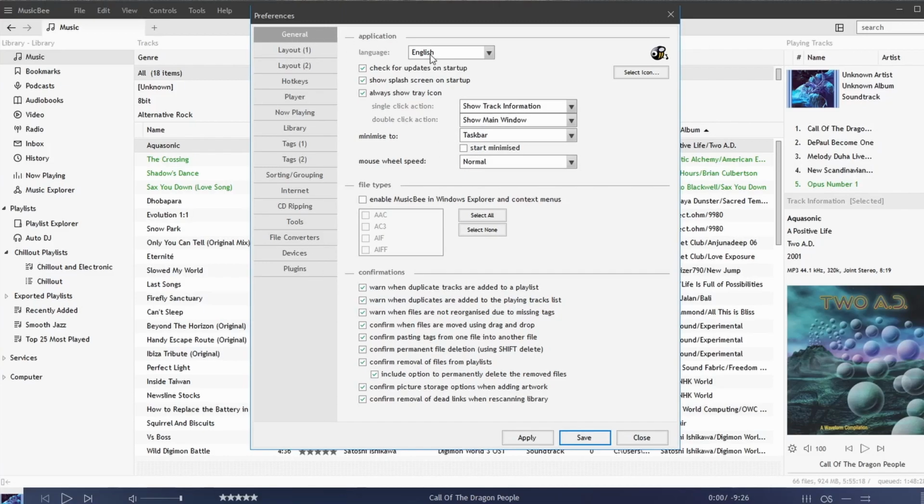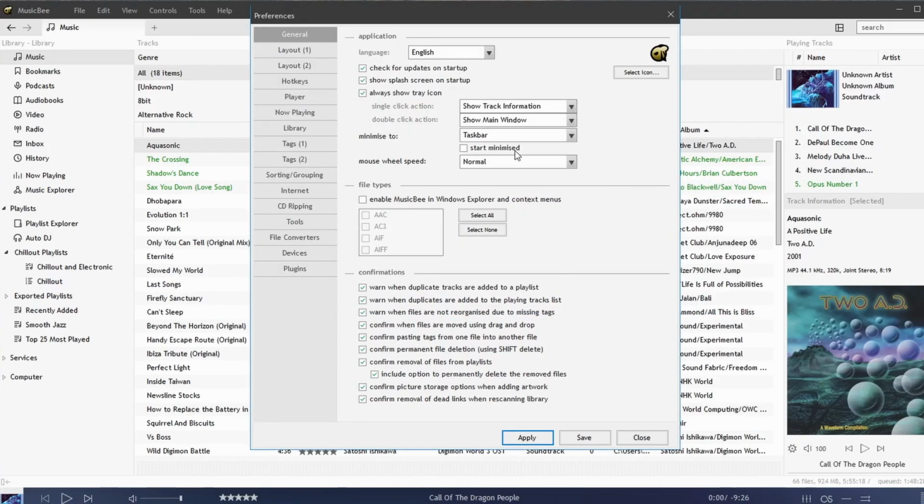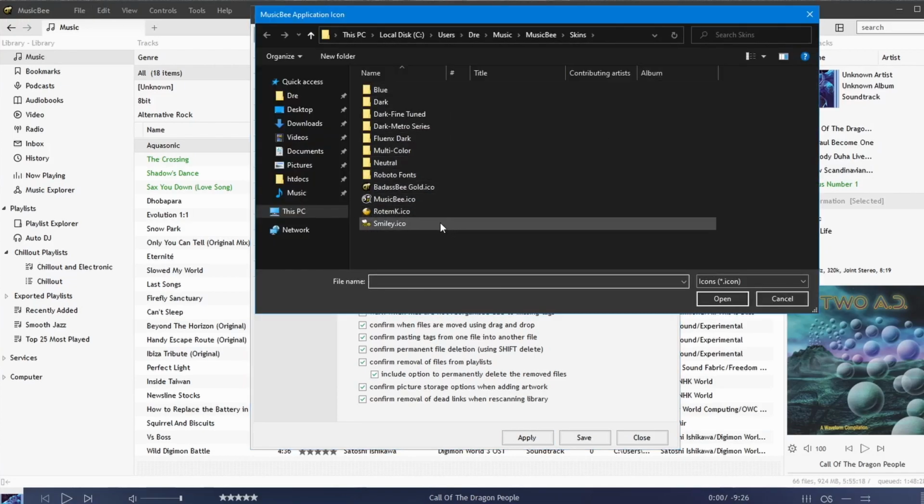So under General, we have options for the application, such as our language, whether we want to check for updates at startup, whether we want to show the splash screen at startup, and always show tray icon. We can also select the icon. Notice that if we click change icon, we can choose an icon. And when we hit apply, notice that we have the icon here on the top left. So we can change this however we want.